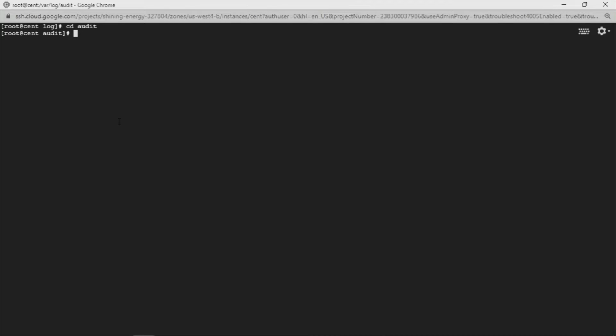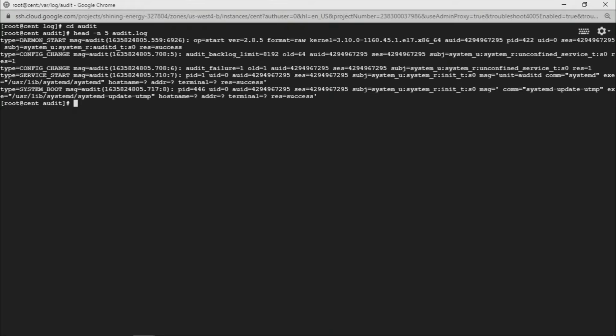I just want 5 lines, so I just give head -n, I'm just going to give a 5, and then the file name. If you can see, these are the 5 lines which are on top of this audit log file, the first 5 lines of the file.